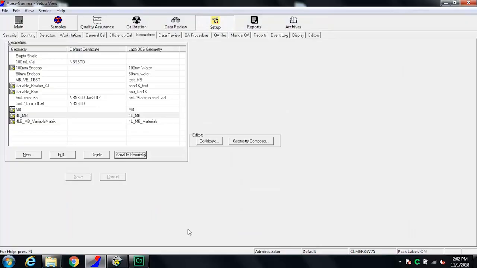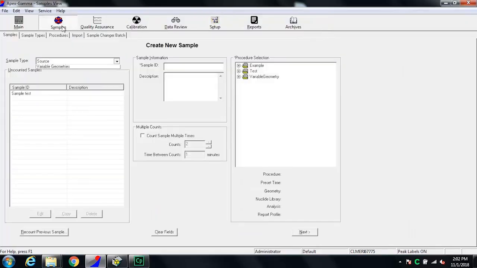So when an operator creates a new sample, the steps that they follow are to first select your sample type. In this case, we have a category called variable geometry, where I've had this item populated. And I can create a new sample. For instance, I can call this new sample. I'm going to select from my procedure a procedure that's identified to use the specific geometry that I created, the same 4LMB that we referenced previously, which I've had calibrated in my system now.